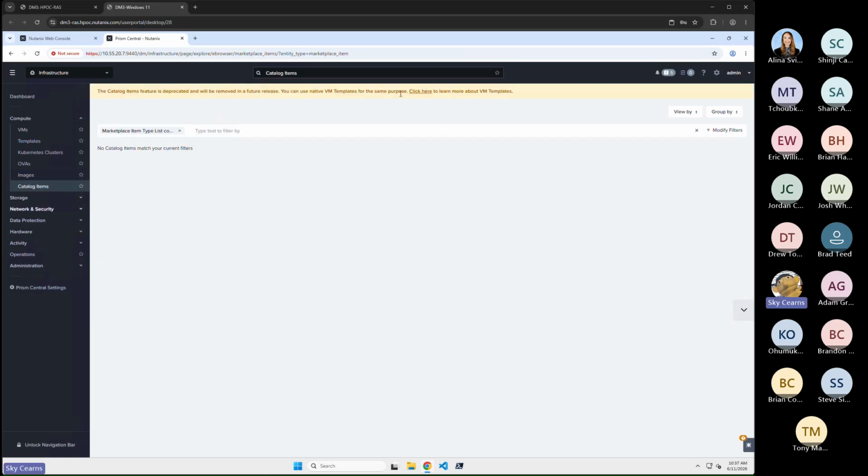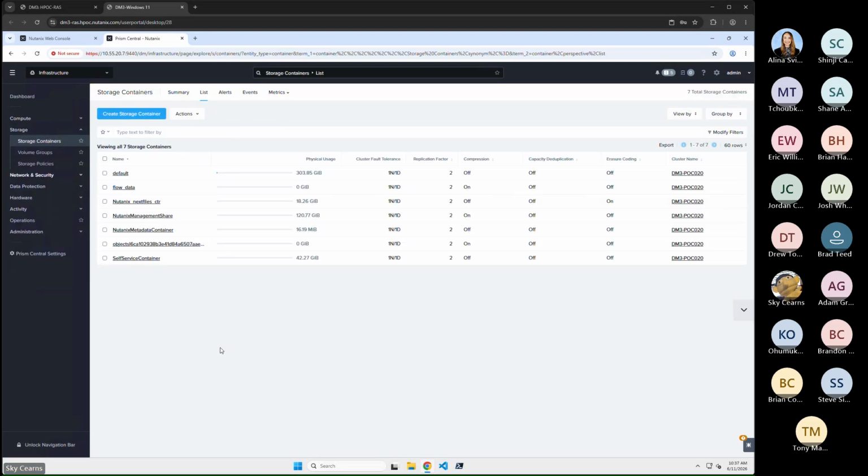And catalog items, this is mostly for things that are coming out of the marketplace. We're not going to spend too much time there. Storage, you know, storage is a weird one. This is one that, again, when you only have one cluster, you're probably not going to spend a lot of time here. It's something that is cool if you have multiple clusters, though.